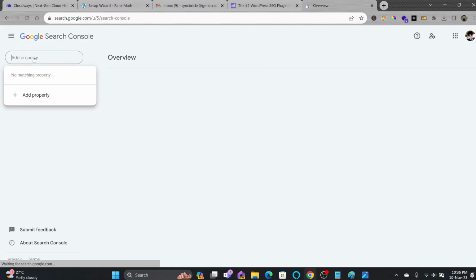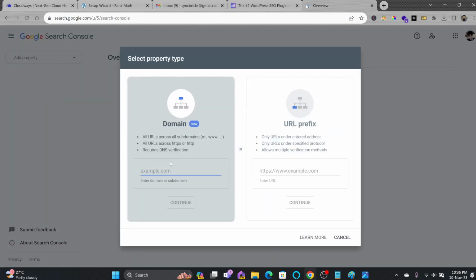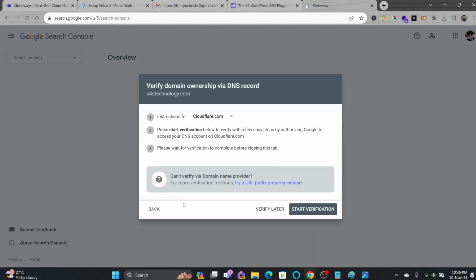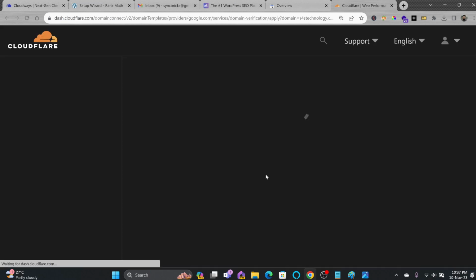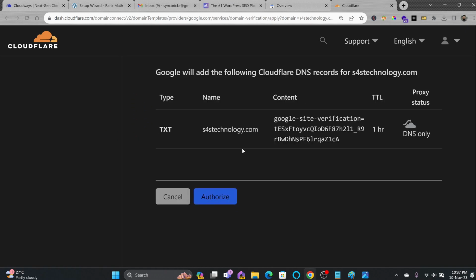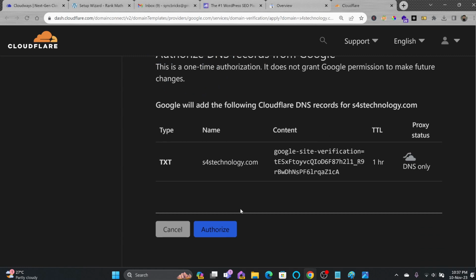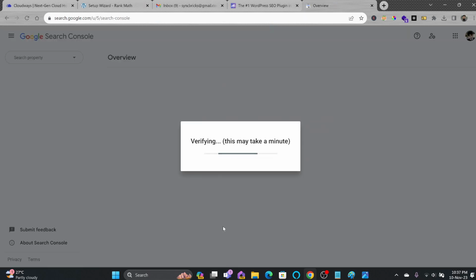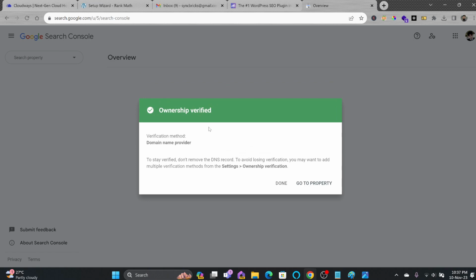So here I'm in Google Search Console, and I need to add a first property or first website here. So I'll add a website, and my website name is s4stechnology.com, and I'll continue, and it will verify the property of this. And here it shows me that you need to add the DNS record into Cloudflare. Of course, it is required for the verification. So press start verification. It will log me into the Cloudflare account, and here you can see for S4S Technology, it will automatically add the DNS record over here. So I'll be authorizing it. You can see here that ownership of this website is verified.